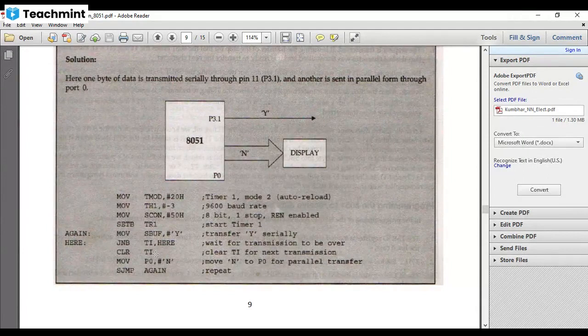Okay. That is for getting ready for the next byte of the transmission. Then you move to port P0. Move N to port P0 for the parallel transfer. That is, we are going to transfer the N letter to port 0. Then short jump again, that is, repeat this process. So it is continuously transmitting the data here that we are going to see.